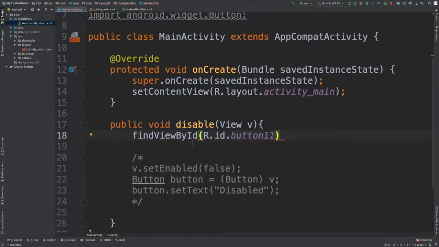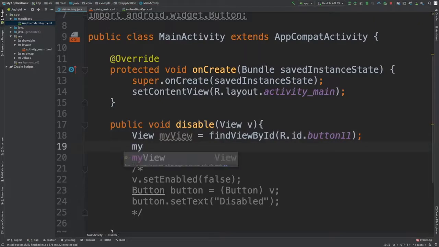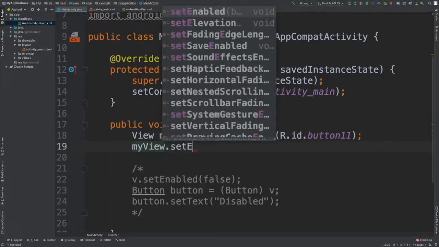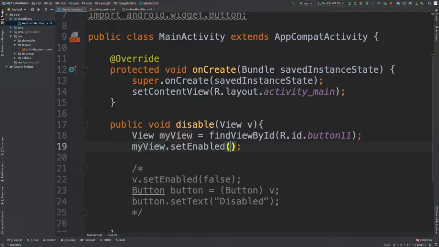And now this is going to return a view. So it's a view object, like so. You can assign it to a variable. In this case, we'd have to name it something different than this. So we can just say something like my view or whatever you want it to be. And that works fine. Now you can reference this variable, my view dot set enabled. And we could say false.